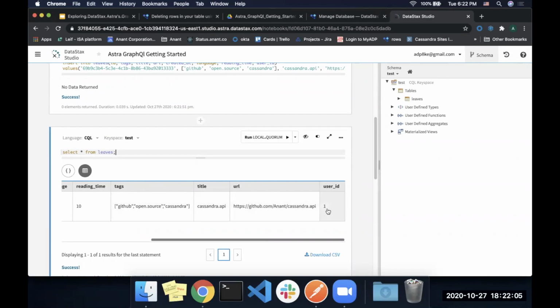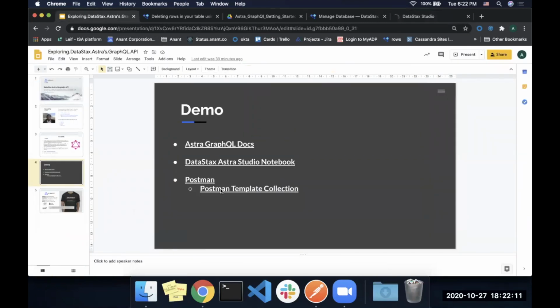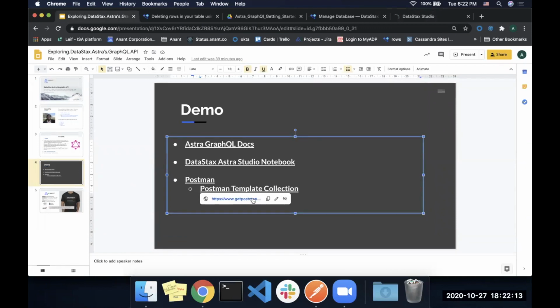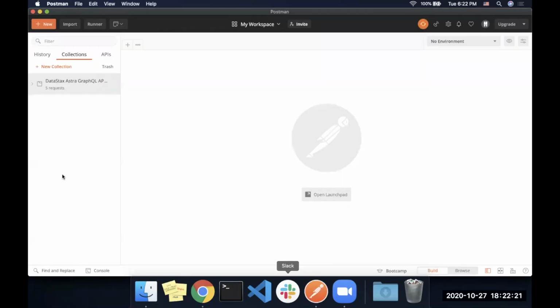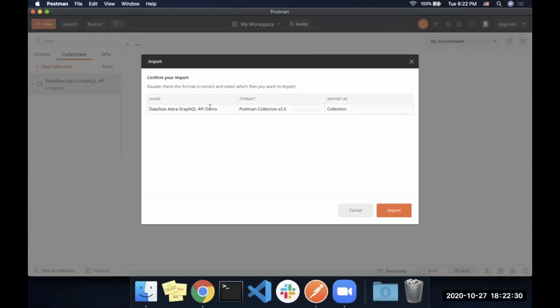Now if we go into Postman, first we need to go back to our slide deck. If you click on this sub-bullet under Postman, you can copy this link. It's a template collection I've already created for you so you can get started quickly. If I open up Postman, go to import, choose link, and paste it in, it will import this GraphQL API demo collection.